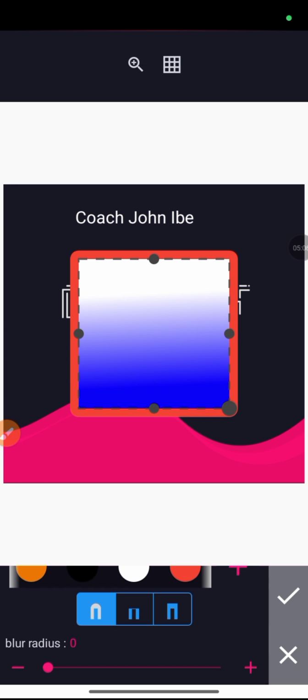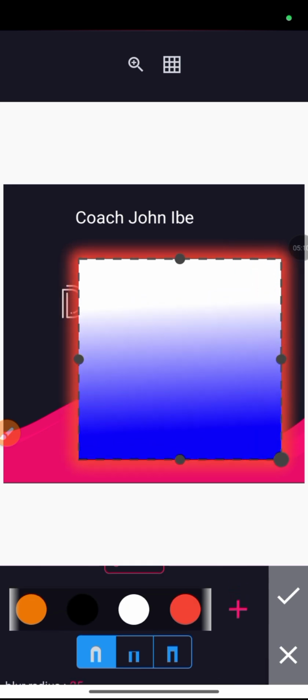Good. So now blur, you want to blur the stroke. You can see how it is showing, right? Very simple. Pixelab is just simple. Oh man. All right, let us continue.